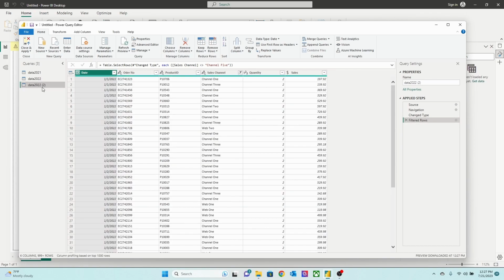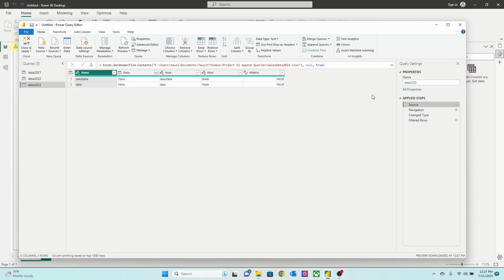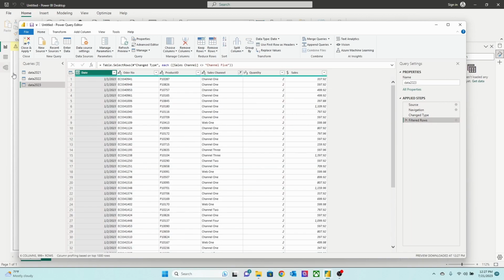Follow the same thing on the next table, 2023, and change the source name to 2023. Everything is done. Now we want to combine these three tables.